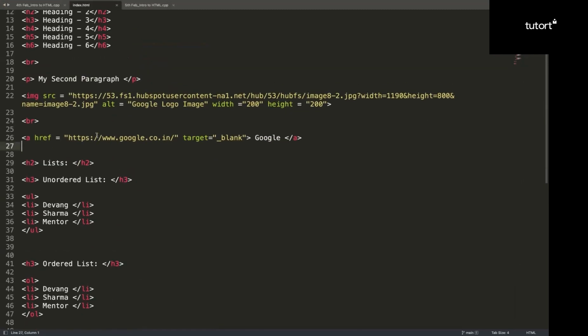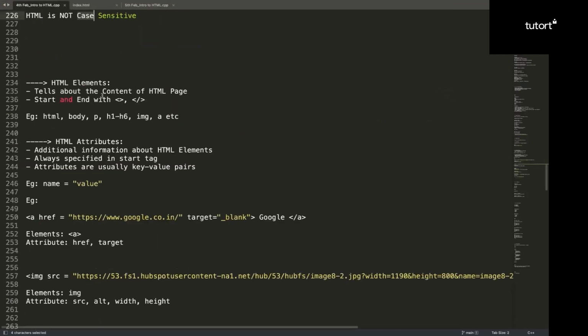Okay. Here is your image tag. This is your source. This is your alternative text. This is your width. This is your height. Then what are HTML elements? It tells about the content of a web page, starts and closes with a start tag and an ending tag.